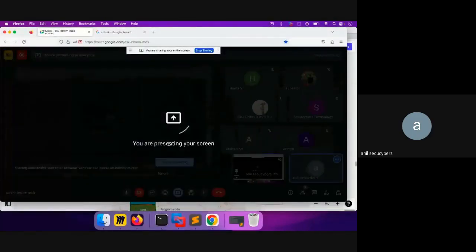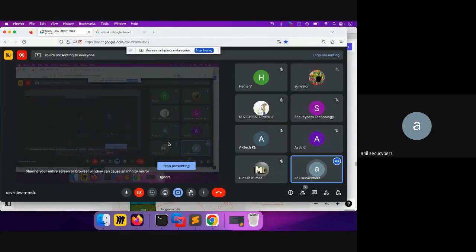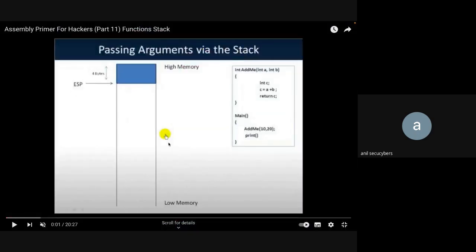Okay, so now what we will be doing is looking at the stack memory in a much deeper way, with this example. I hope my screen is visible now, and let me go to that part. Okay, so now I will try to explain the stack memory in a little bit deeper way.